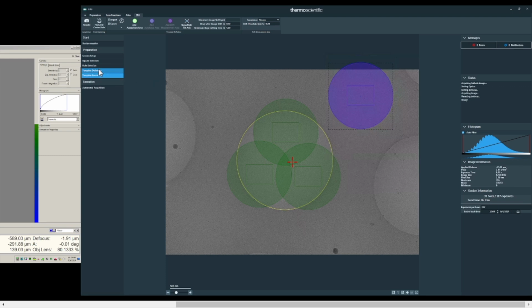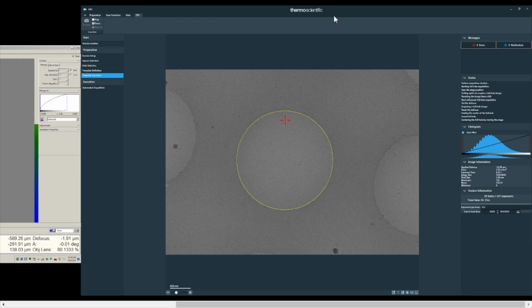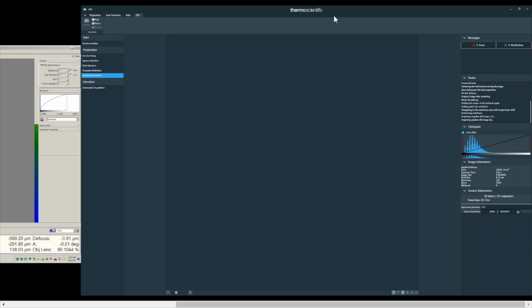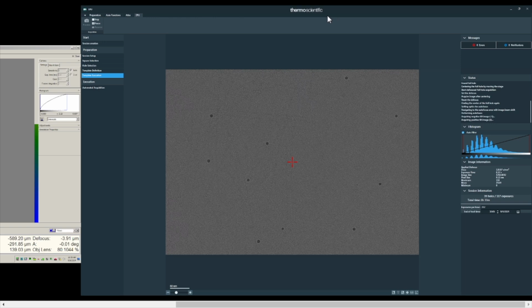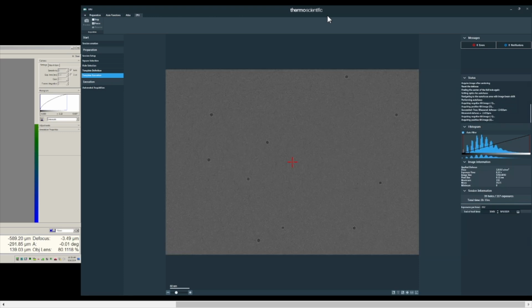Now we can go to the template execution and do a preview to make sure our settings work. Now it took an image and tries to find the accurate position of the hole. Then it's doing the drift checking and the focusing. This is the FFT to show the focusing.